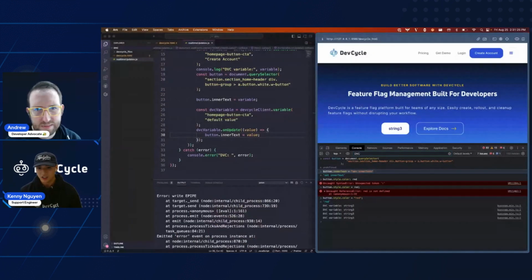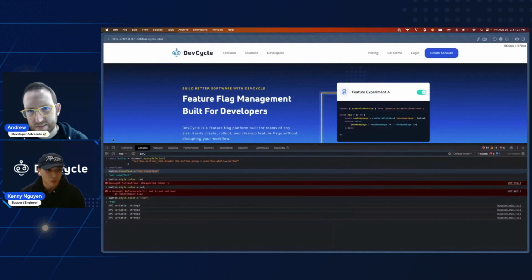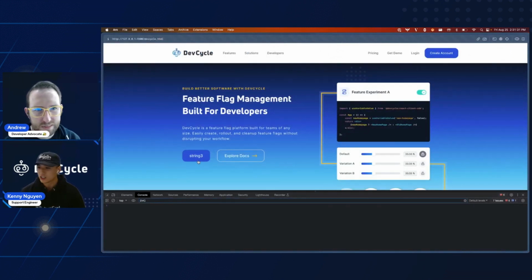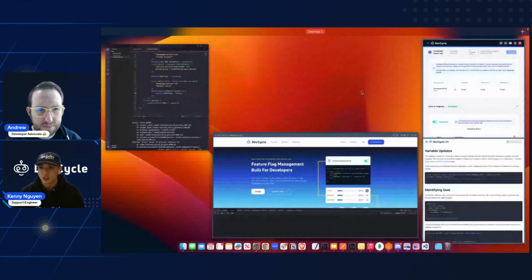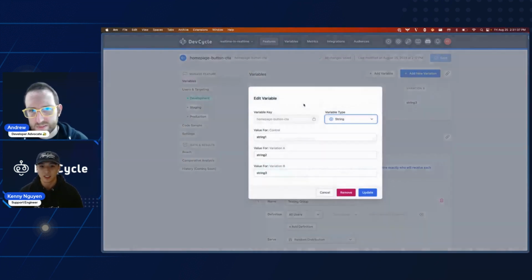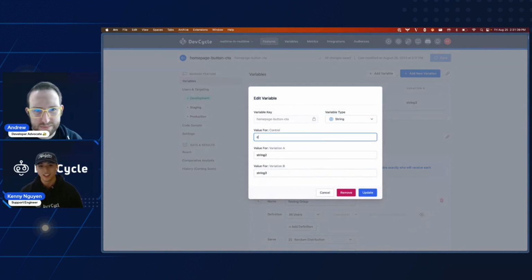Go back to our dashboard, clear that. So you see it says string 3 here. Let's go back here. String 3 is actually a very ugly string. So let's actually change all 3. So we have create account.